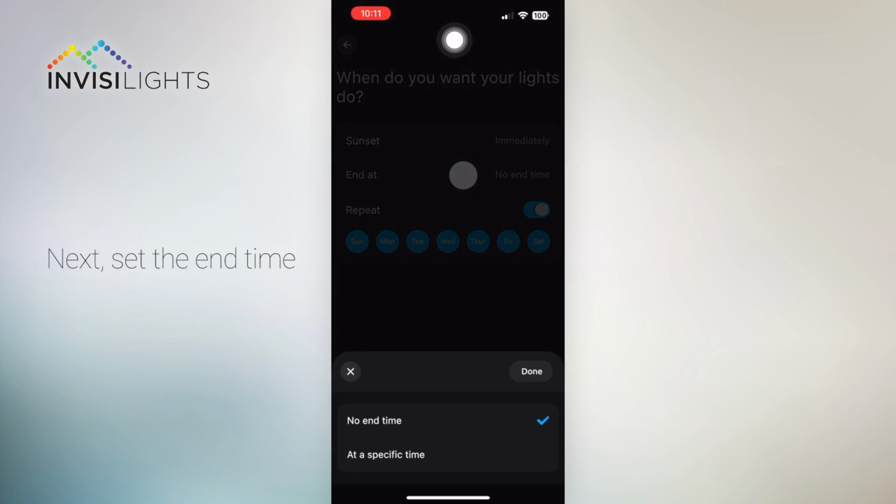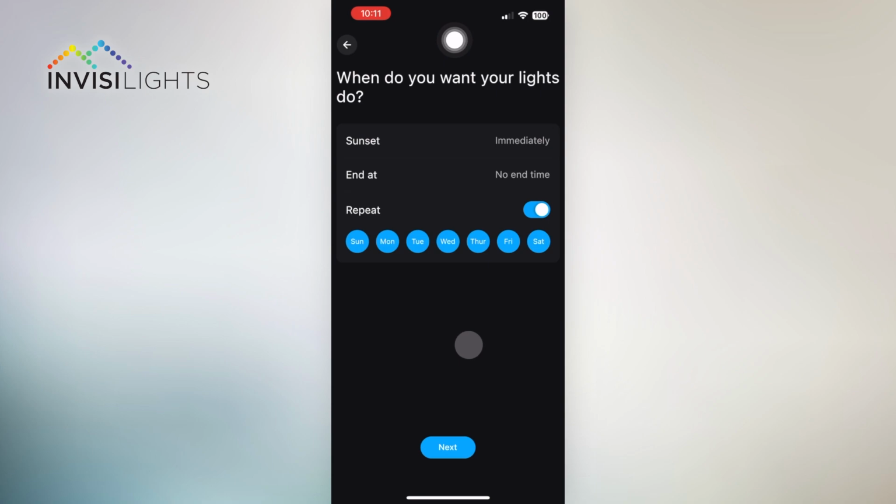Next, set the end time. You can choose no end time, then create a sunrise timer to turn them off, or select a specific time. For this example, we will be selecting no end time and creating a sunrise timer to turn our lights off.